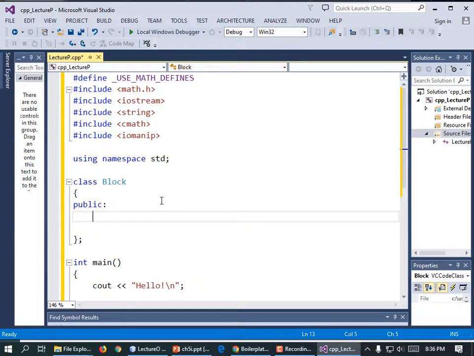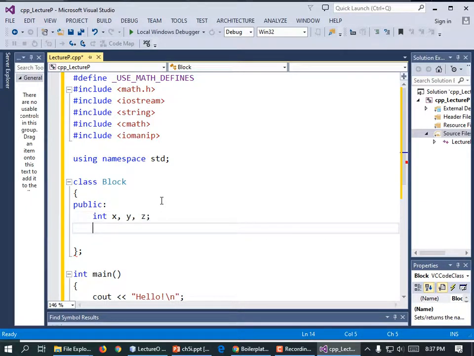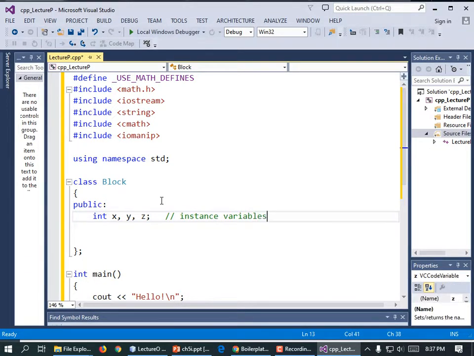And are we going to support fractional? Do we need to make the X, Y, and Z doubles or just ints? Why not just ints? Int x, comma, y, comma, z, semicolon. These are called instance variables. They are part of the class and they can change for every object we make. One block could have values 1, 2, 3. The next block could have the values 10, 20, and 30. So they change on an instance by instance basis. You could also call them member variables.